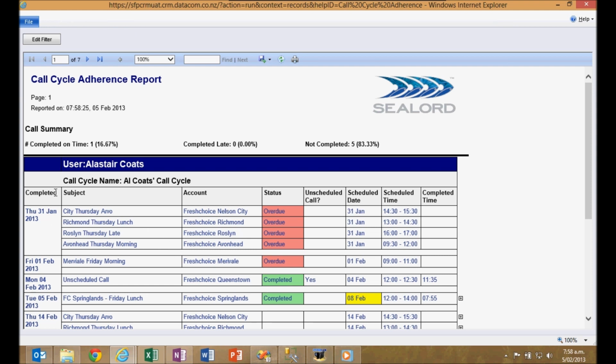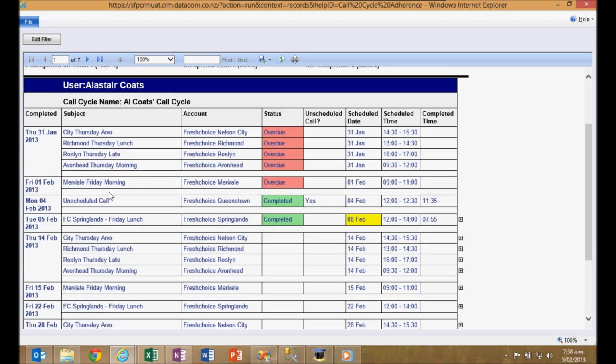So let's look at some detail. First off, you can see the user, and the call cycle that we're running this report against. You can see the date that things were scheduled to be completed, the subject of the appointment, the customer that was going to get visited, and the status, that it was scheduled to be completed, and the time it was meant to be completed.